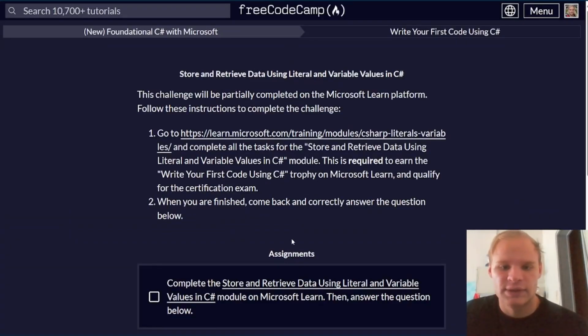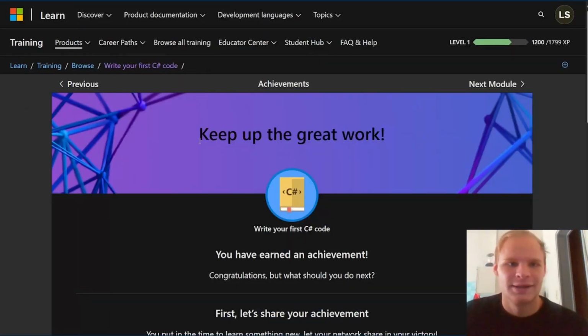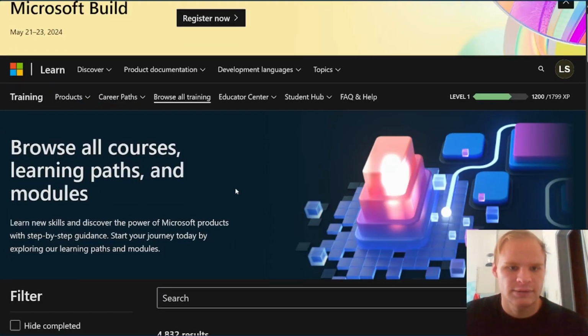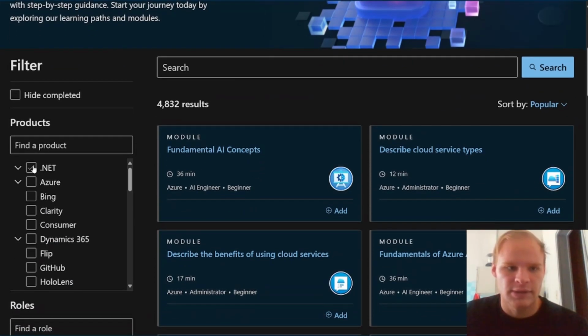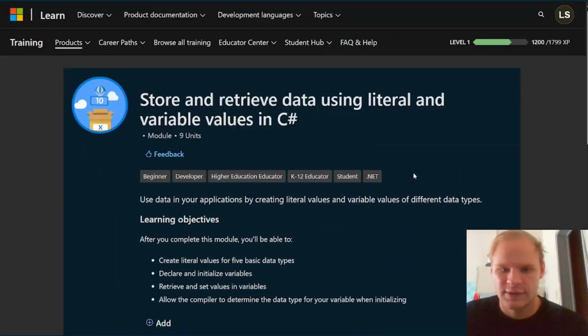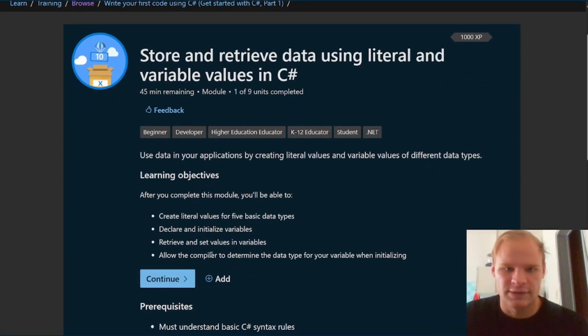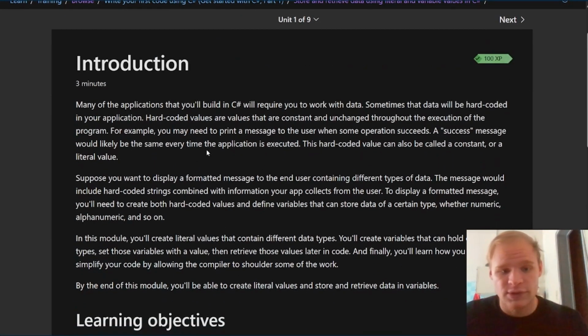The next thing we're doing is store and retrieve data using literal and variable values. Okay. And the way we can find this is going back to browse, I think. Yeah, browse all training. I suppose we should probably make sure to have .NET checkmarked. And then, yeah, right here, store and retrieve data using literal and variable values. Let's take a look at this, and I'll hit continue. Let's just go to the introduction.